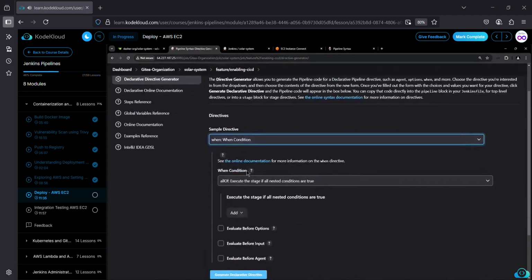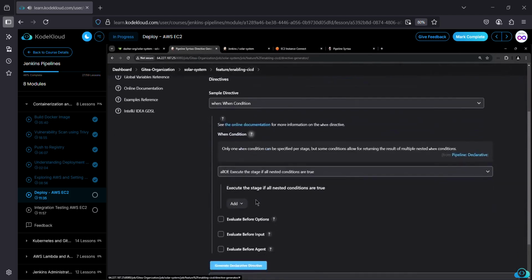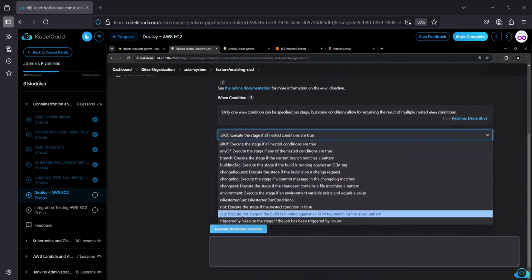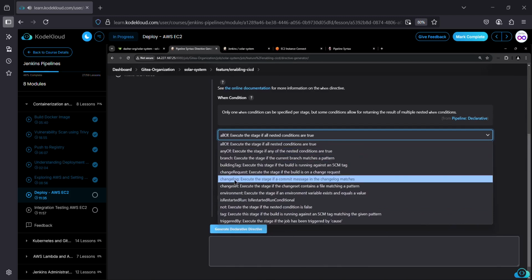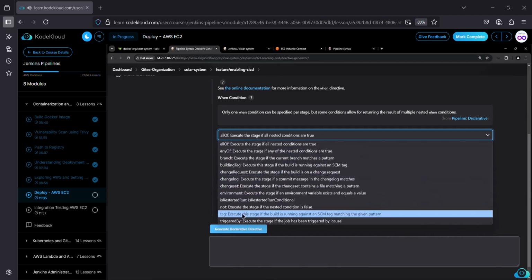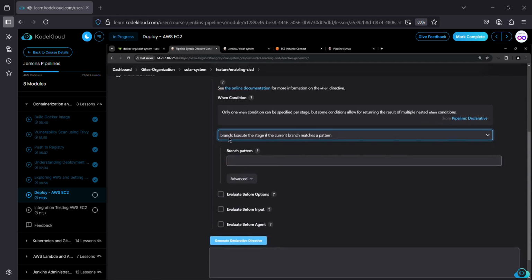So this when condition, only when the when condition is satisfied, it's going to run this stage or trigger the stage. So you can have multiple different when conditions. You have different options, like when all of the conditions in the nested when get satisfied, then execute the stage. You can do any of change log, not, tag, triggered by, and you can also use branch as well. So when you use branch, it's going to execute the stage if the current branch matches a pattern.